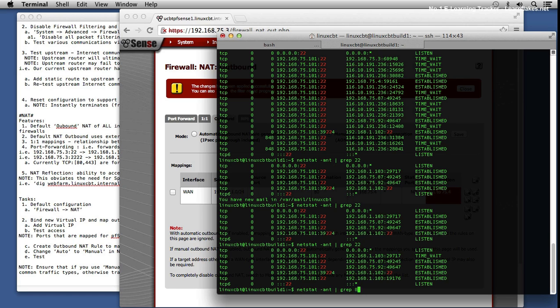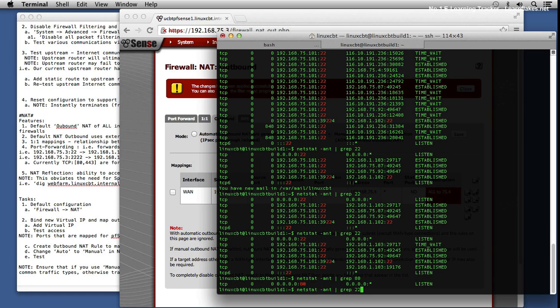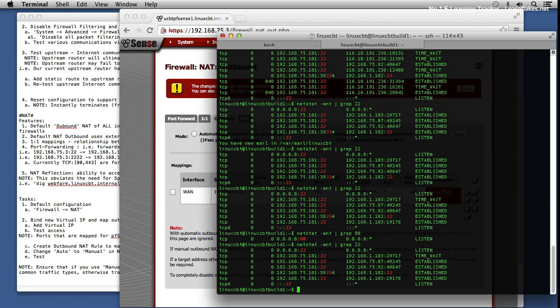Let's check 80. That's just the listener, so nothing's coming in. And there we see the established connection of 1.103. So what it's doing, this is at the bottom of the list, so it's actually not NATting it. It's just allowing it to route. And because the node 75.101 has a route back, it allows it in.